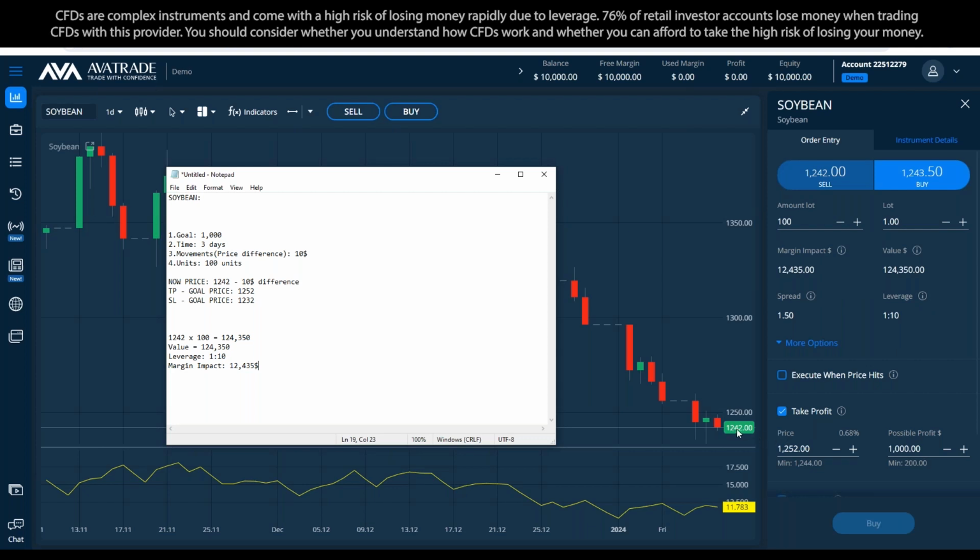This is the price for 1 unit. This is the price for 100 units, but I'm not going to pay that. I'm not going to need to have this much. Why? Because the leverage multiplies my buying and selling. It's giving me buying and selling power.